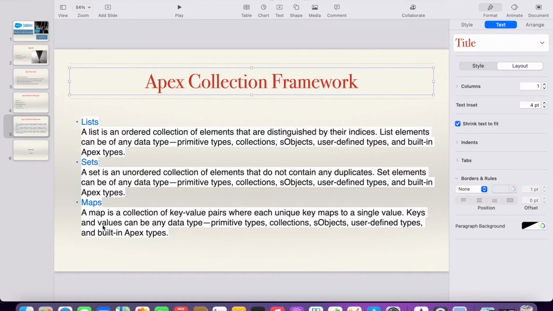For example, you have a requirement where you want to hold a country and a list of the cities associated with that country. In that case, you can use the map. The map key is a country, and you can hold another list as a value which contains the list of cities.